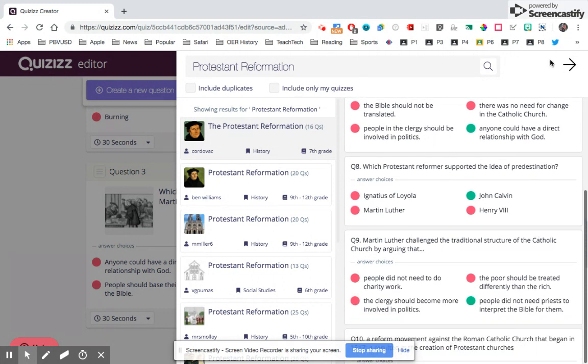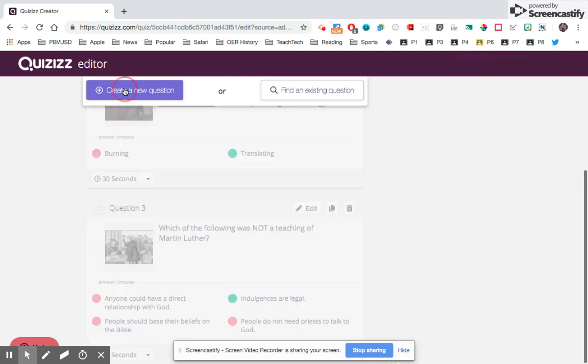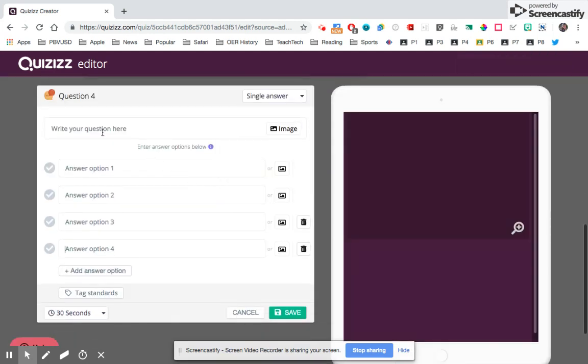Once you're done with that, you can just click over here. And if you still want to create your own question, maybe you didn't find one that covers the topic or something that you covered and you want to test the kids on, then you can just click create a new question, and it'll give you a template for a question. Very easy. Here, we'll just come up with a question.